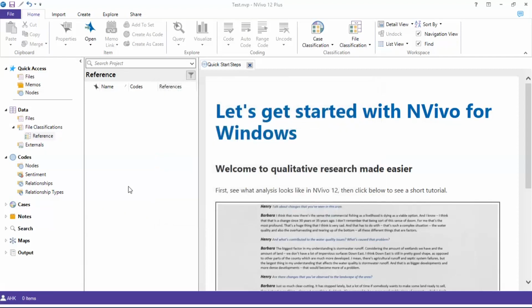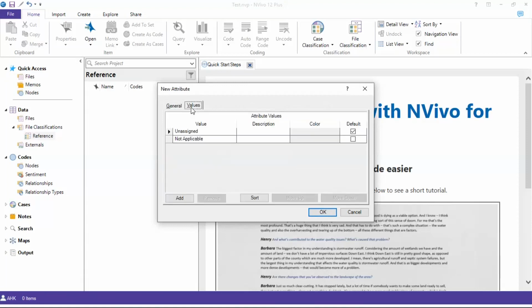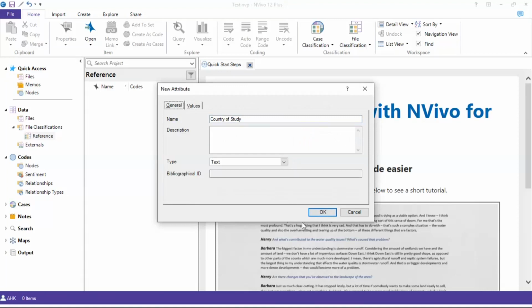Then I will add another one. New attribute is country of study, so that I know where this research is conducted. Is it in Malaysia or is it in USA or so on, right? So again, it is text, right? And you don't have to specify the value because you can type in the value later on.